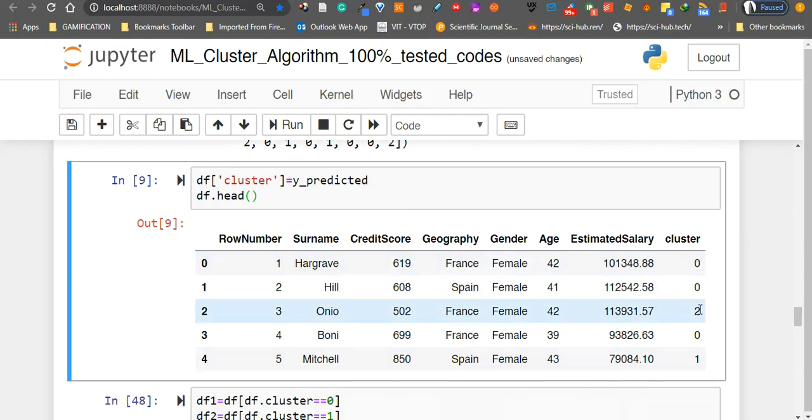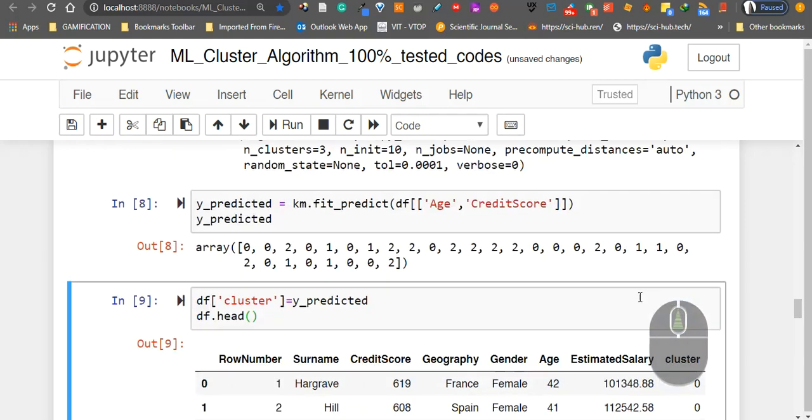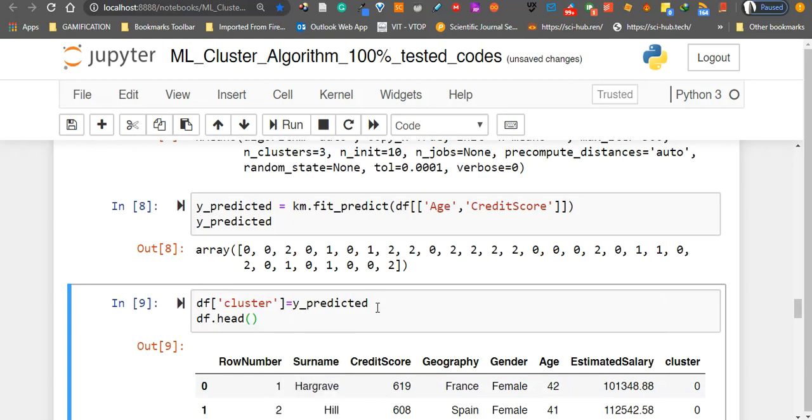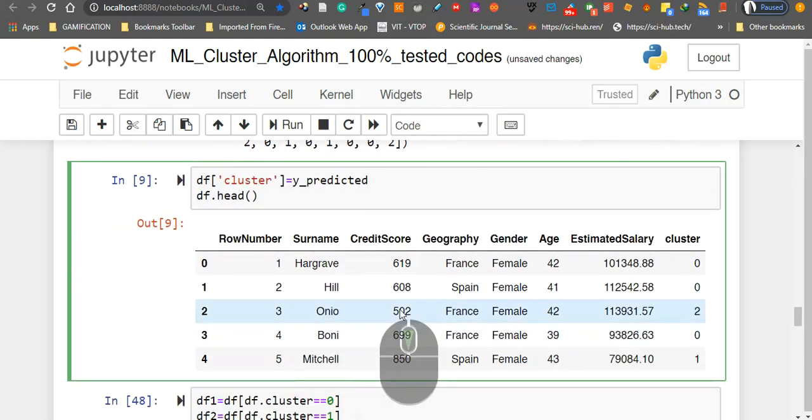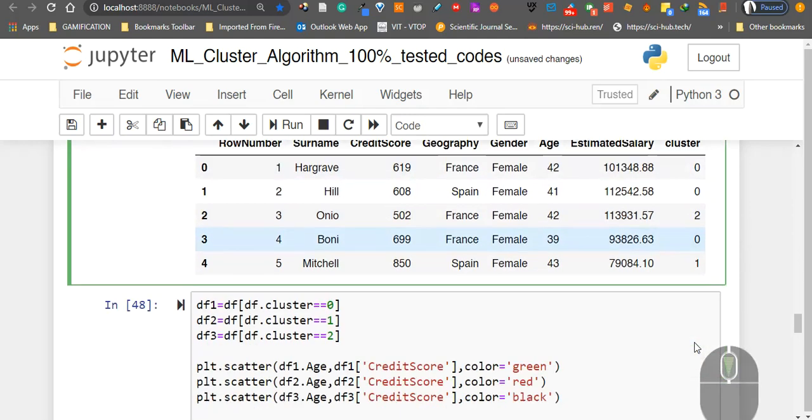Now look at the cluster here, 0, 0, 2, 0, 1. So there is a new column which is added to the existing table. That's why the column name is df cluster. And under that column name, I'm going to add the y predicted, which is this value. That's how we got this here. And in order to test that, I just typed df.head, and we got 5 data.